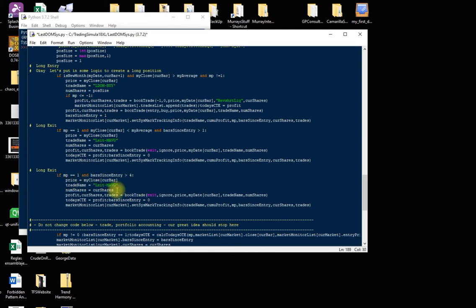My price is going to be on the close, and the trade name or filter name is just going to be 4-bar exit. Yeah, and we'll call it 4-bar exit. Okay. So what do we got here?